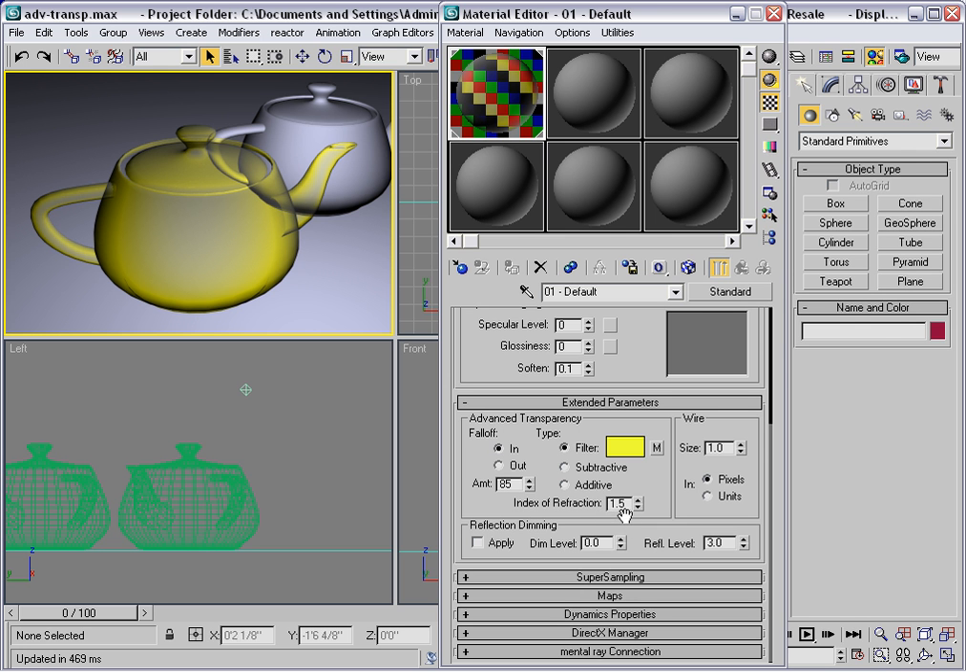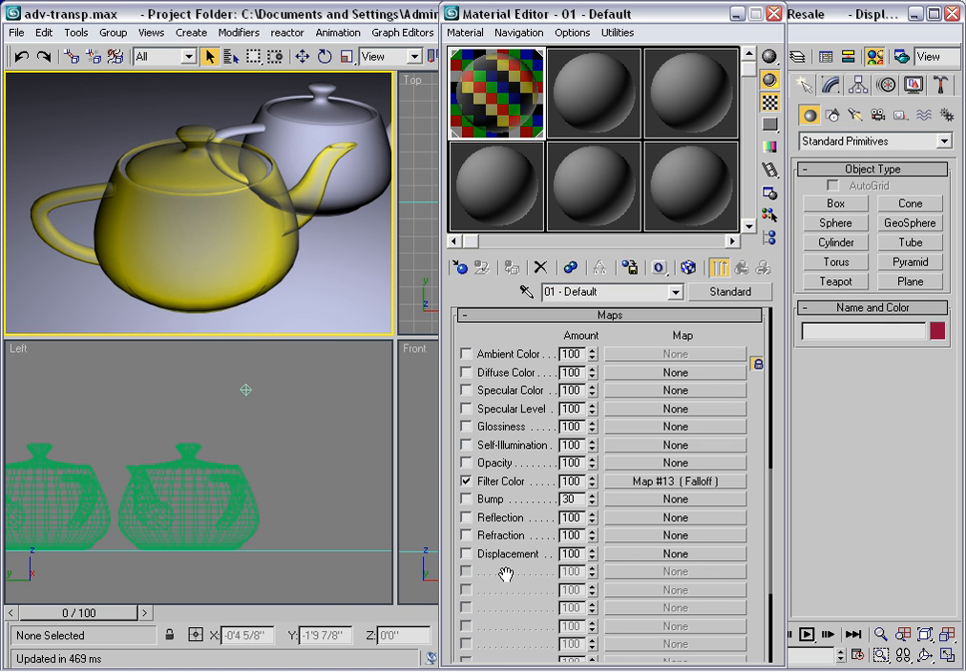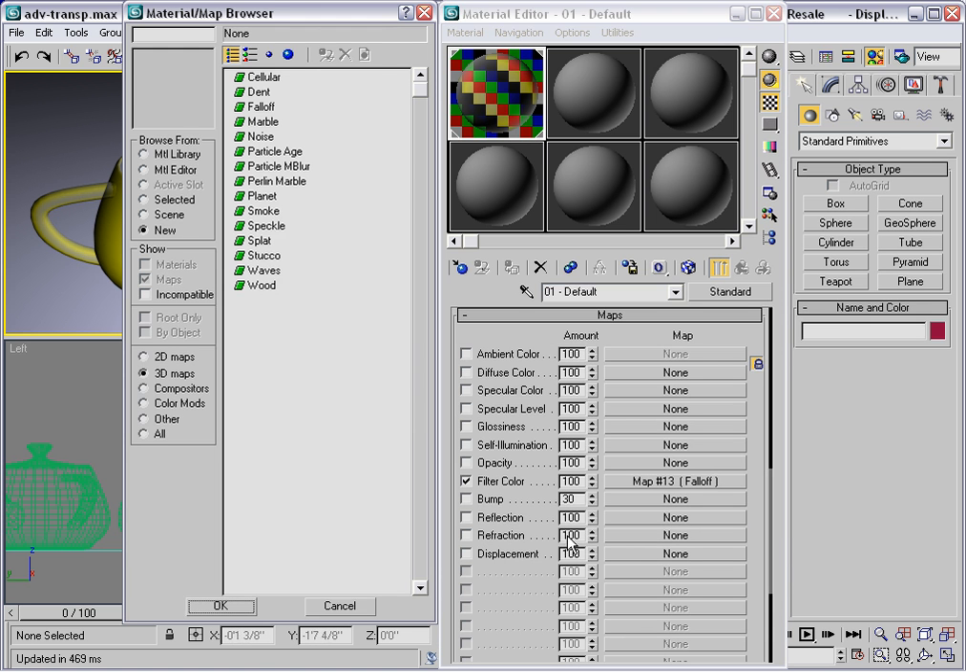However, setting this index of refraction, or IOR as it's sometimes called, isn't enough. Right now we're not seeing any light bending, in fact. In order to simulate refraction, you have to map the refraction component. Open the Maps rollout and click on Refraction. Go to Other in the browser.